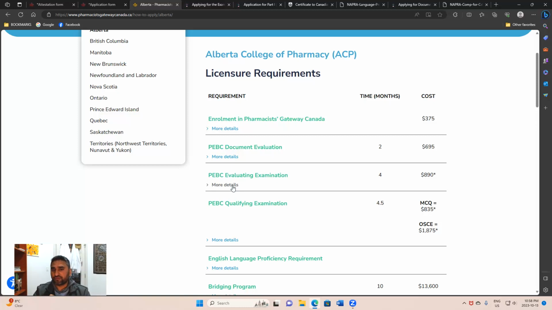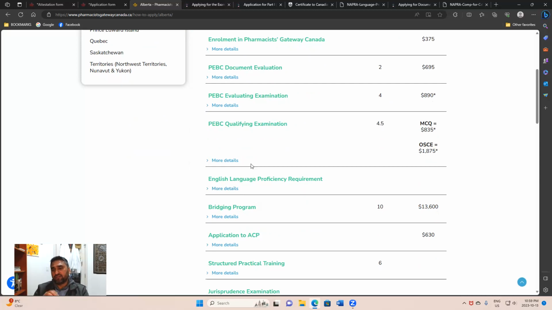So the next step is the qualifying exam. That's exam number 2, but it is in 2 different parts. MCQs is part 1. The other one is the oral exam, which is the Objective Structured Clinical Exam, OSCE. So these two exams are a little bit more from the clinical side of things. Basically, whatever we have learned back home, we have to learn everything from a clinical perspective.